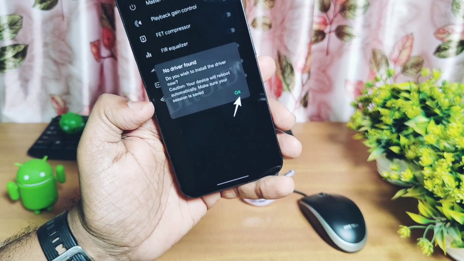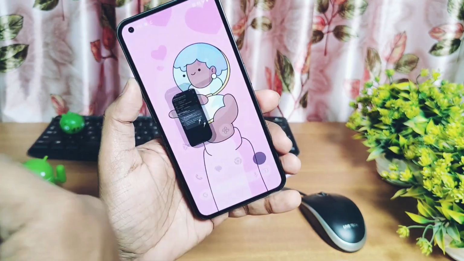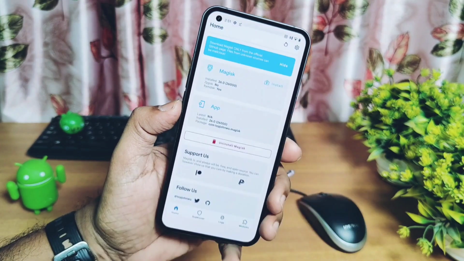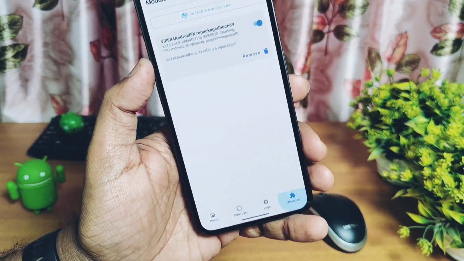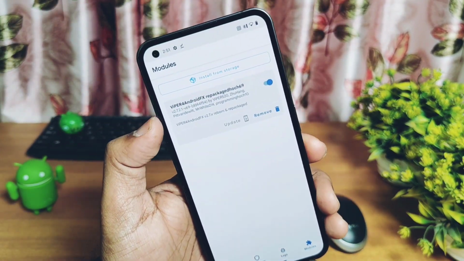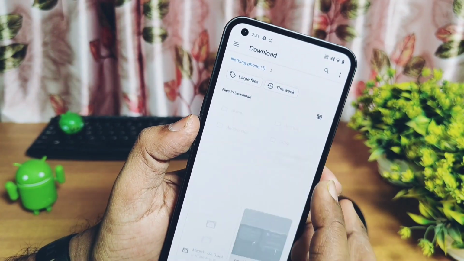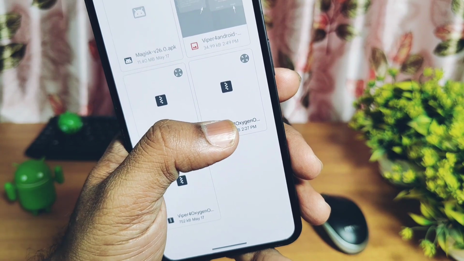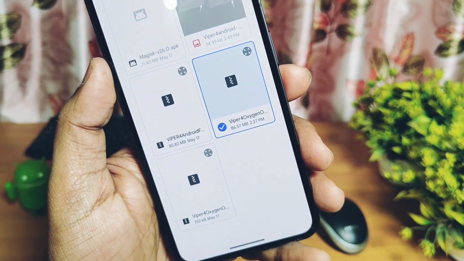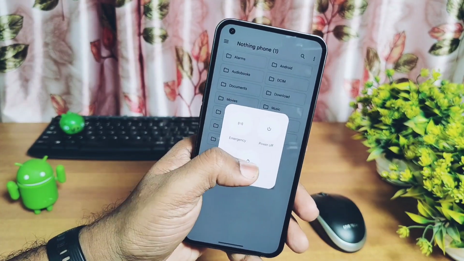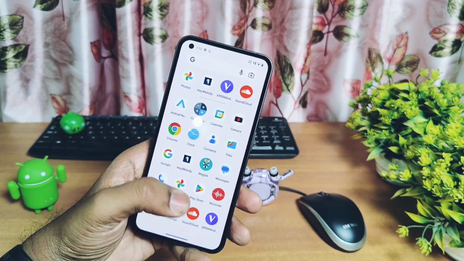Go to the Magisk application under the modules section. Here we can see our first Viper for Android FX module is already active. Now again flash another module available under the extracted zip, that is Viper for OxygenOS. Now reboot the phone. Now open the Viper for Android application. It should work properly without any requirement of drivers.